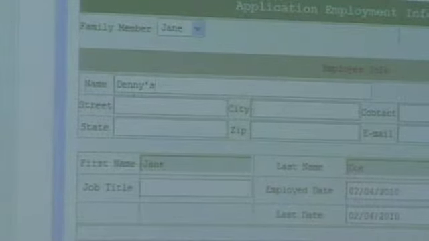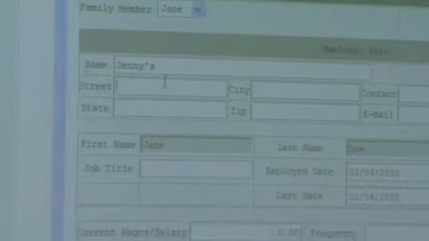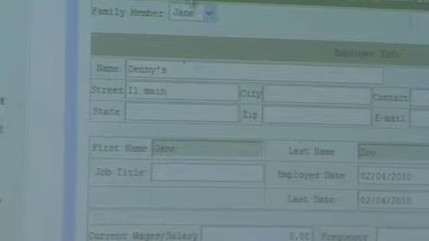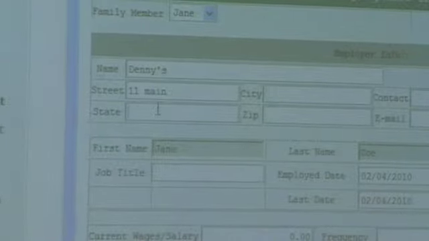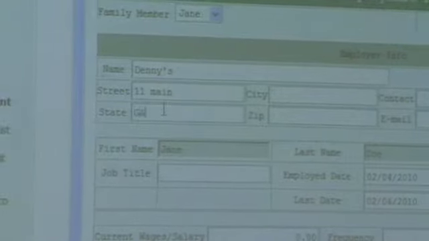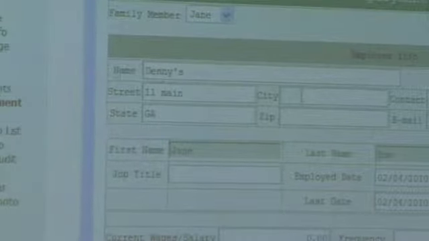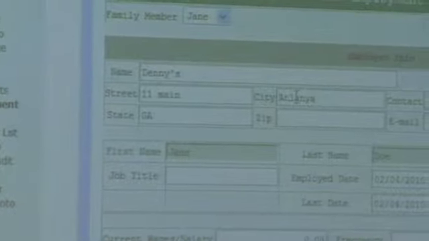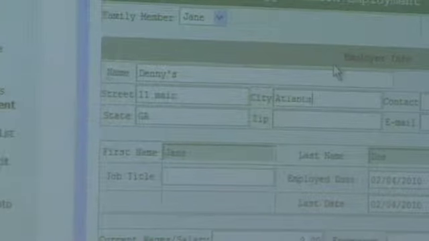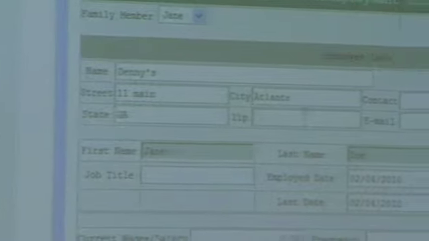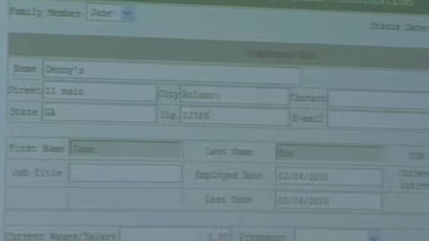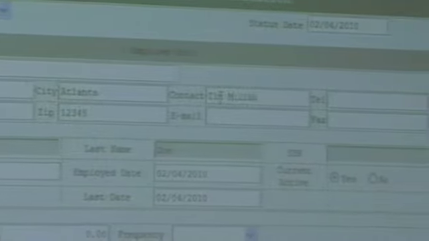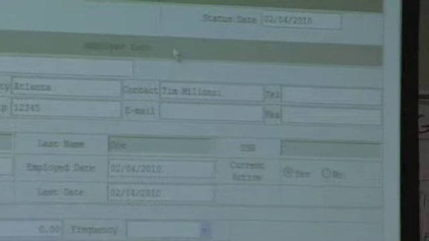Put in an employer name, put in a street address. You have to put in the state because they could be out of state, so it doesn't know which state you're in. They could be in a city that has nothing to do with you, so you still have to put this city in, zip code. You have to put a contact name in, telephone number.